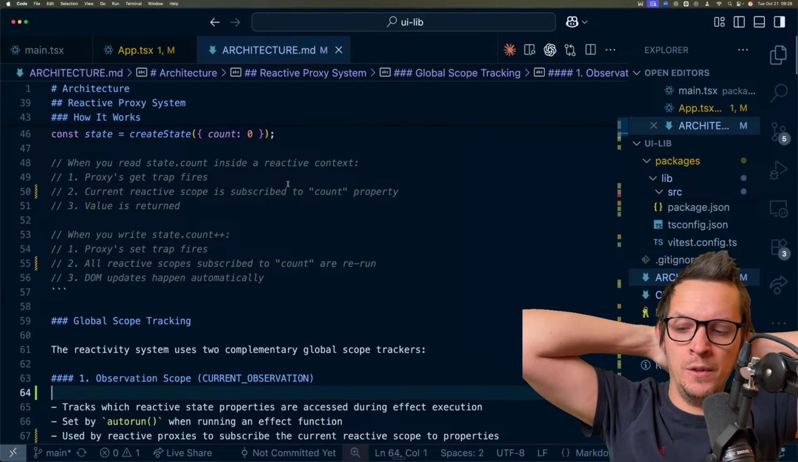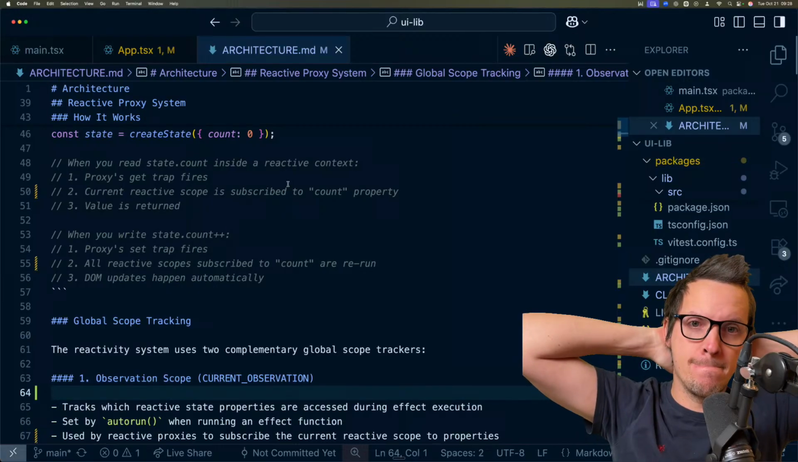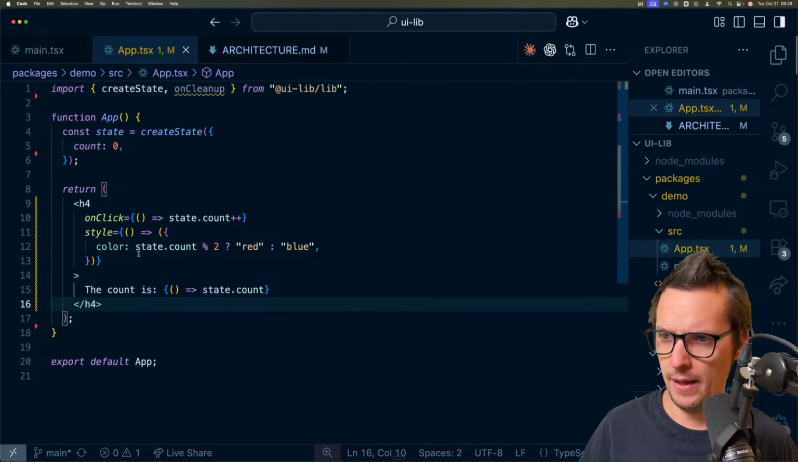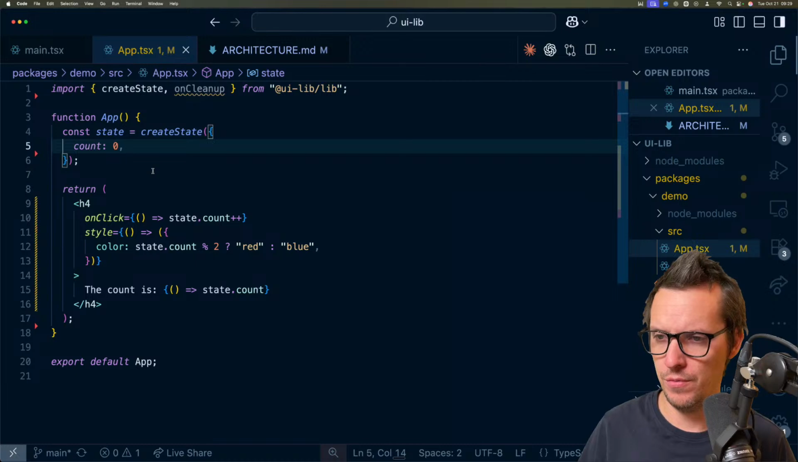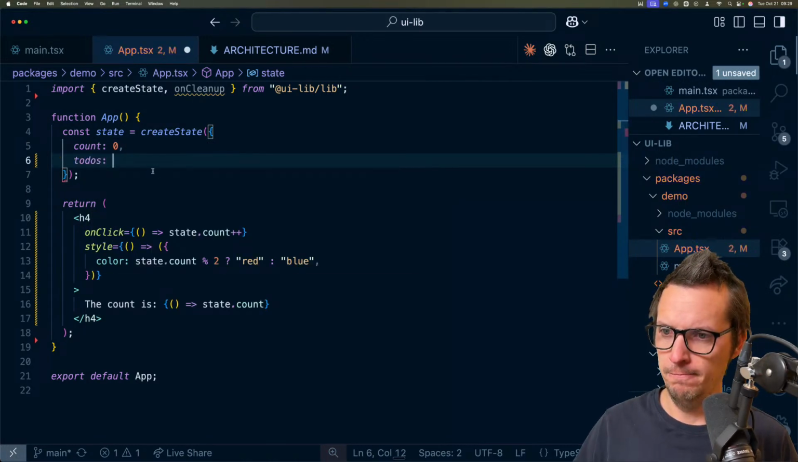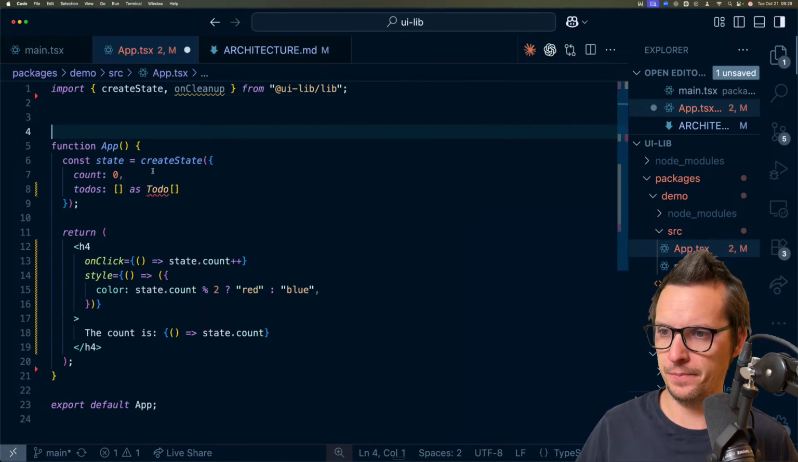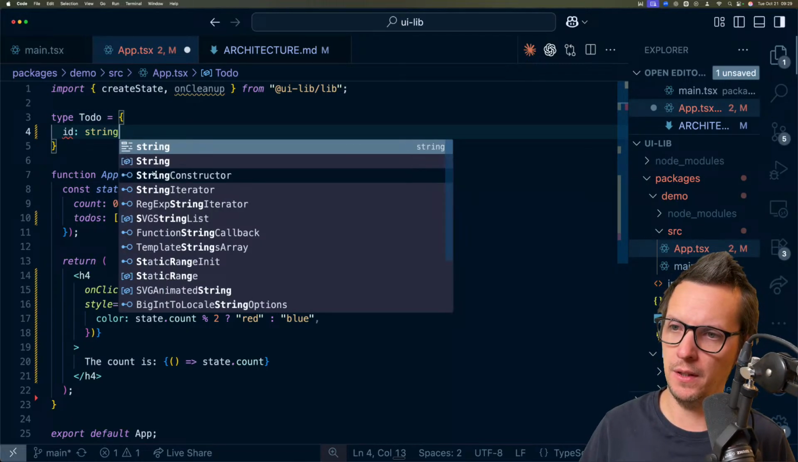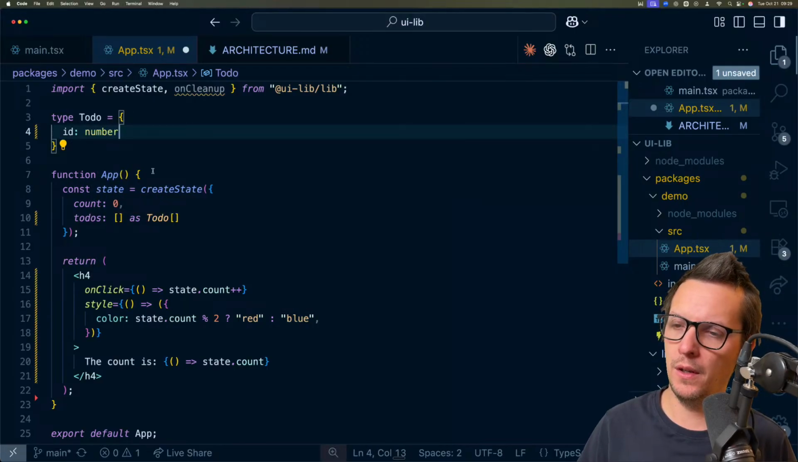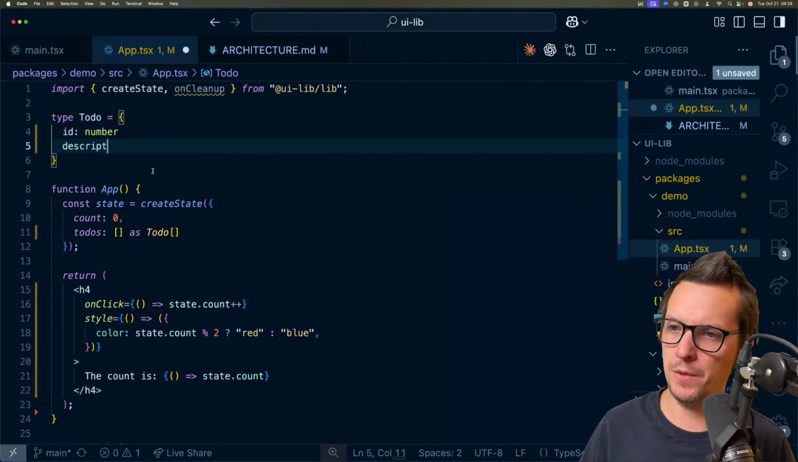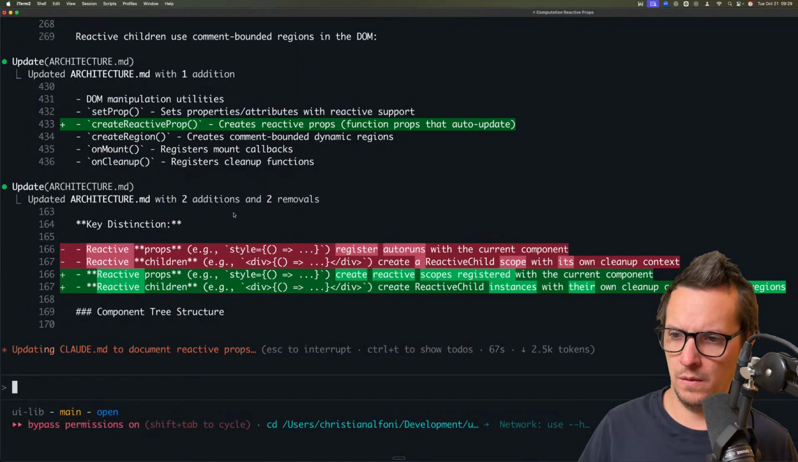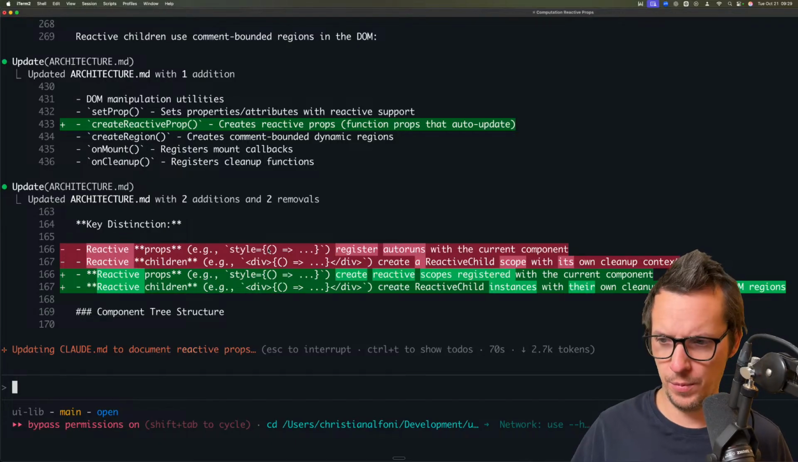And then I want to look at, let's actually play around with that dynamic stuff. That would be fun. And we should have a list of to-dos here as well. Let's give it an ID. Actually, give it a number. Description and completed. Let's just give it a chance to update this.